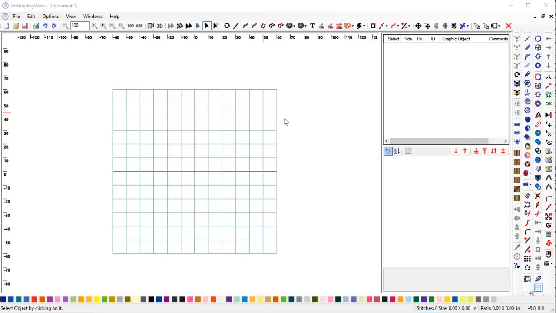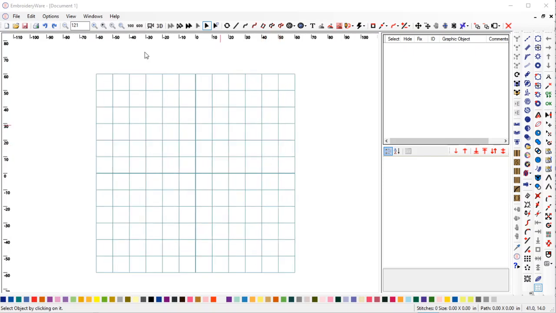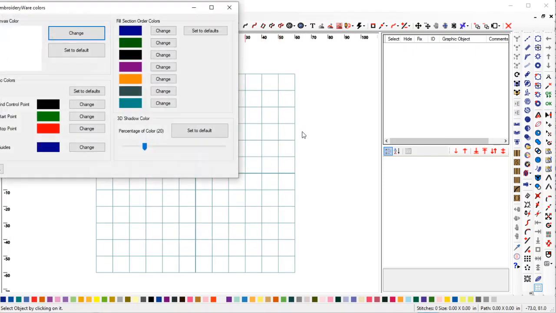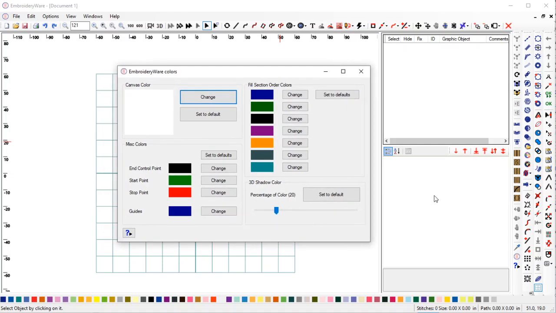Everyone, this video will be about setting embroidery colors in EmbroideryWare. So embroidery colors are the colors for the program itself. So we have control points, start points, stop points, and guides, and then we have the canvas color.